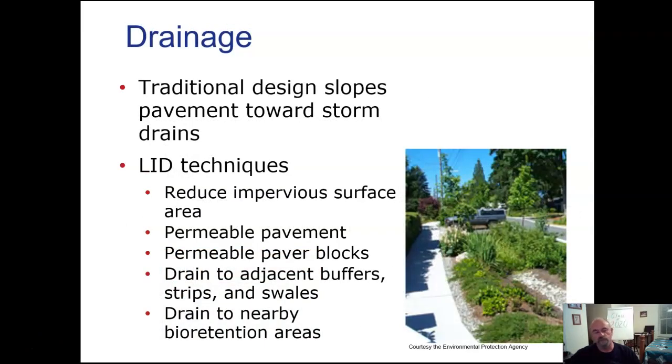Drainage. Traditional design slopes pavement towards storm drains. LID techniques: reduce impervious surface area, permeable pavement, permeable paver blocks, drain to adjacent buffers, strips, and swales, or drain to nearby bioretention areas. Since parking areas are typically impervious, they typically generate a large volume of stormwater.